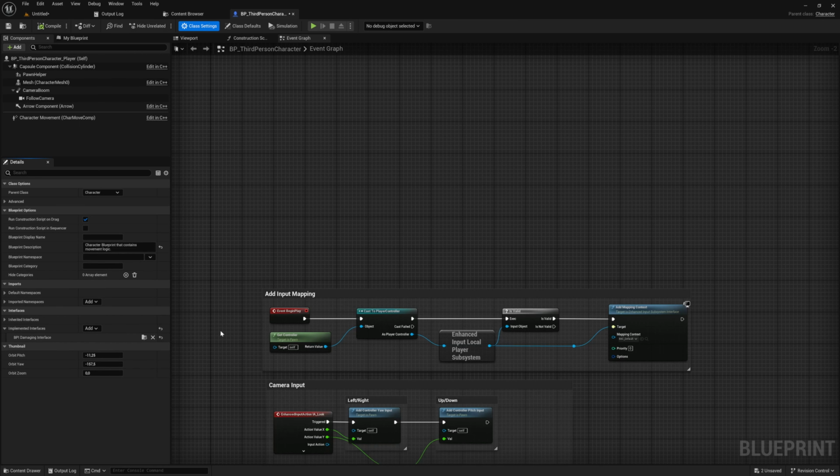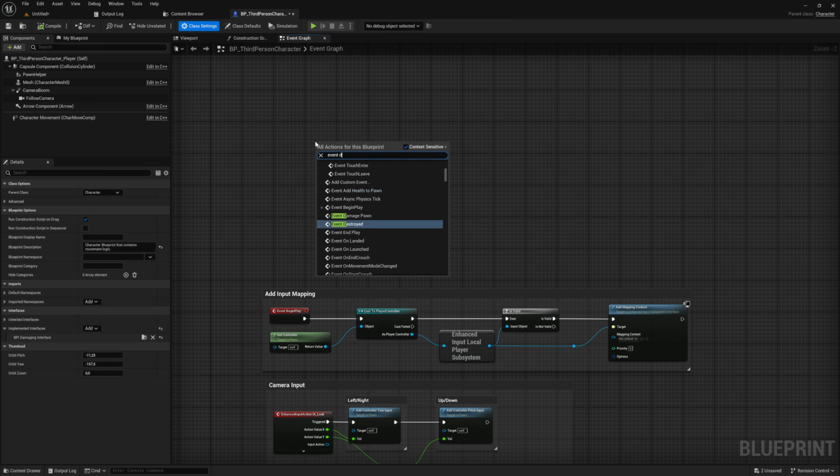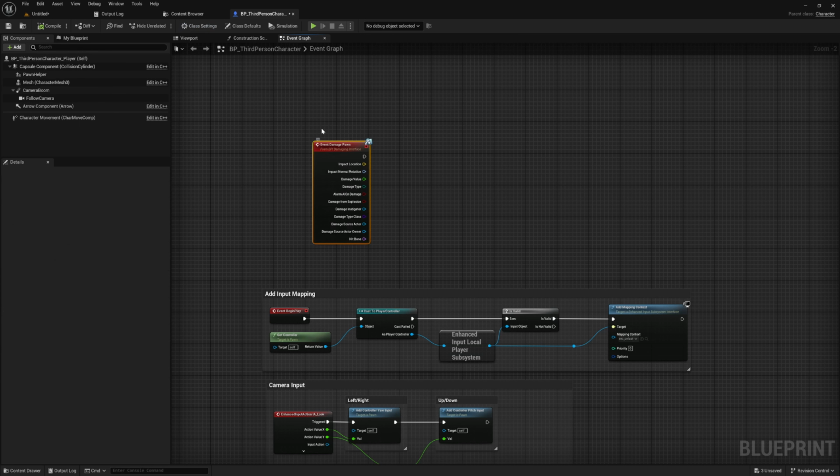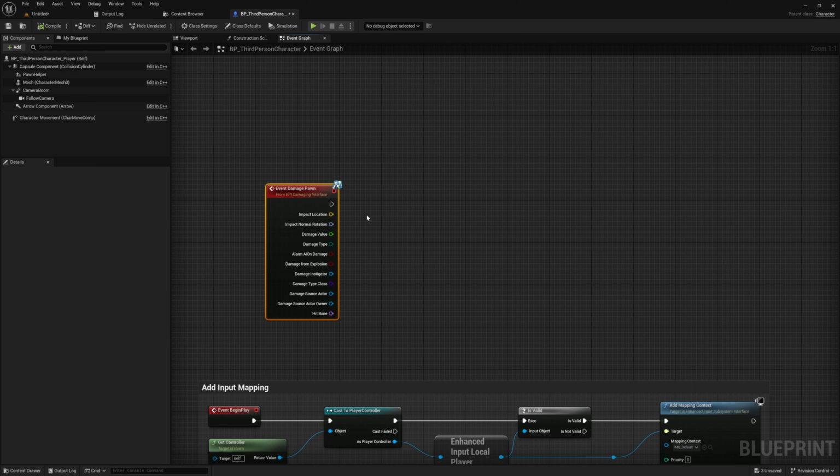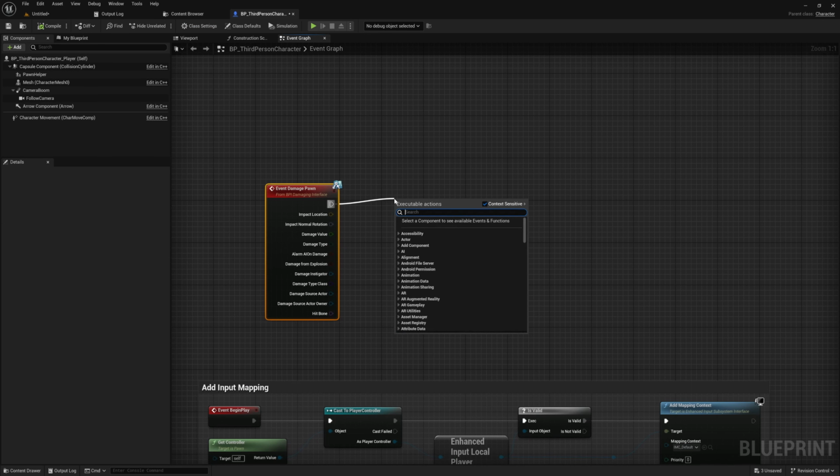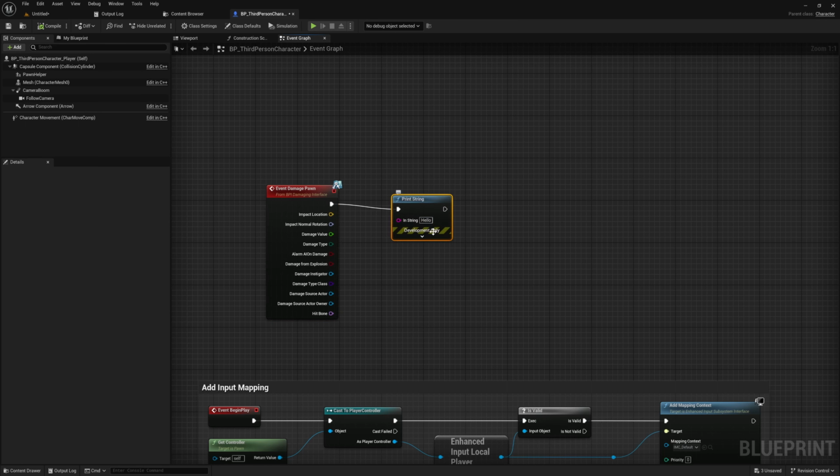So, okay, let's compile. And now right after adding an interface, right click and look for event damage. So here you have event damage pound, right? So it's the same event that player has and AI. So let's see if it's working. So here we can check if your player got damaged.